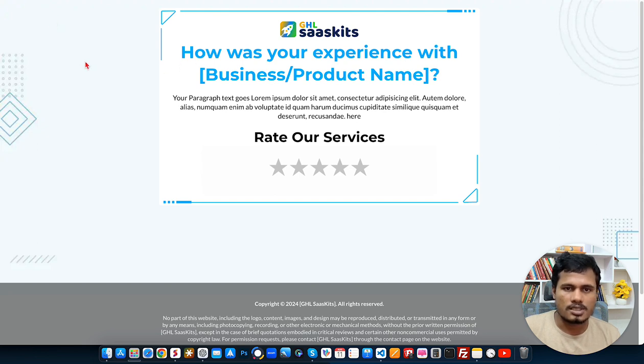Let me reload it first so that you can see it from scratch. Now, when someone comes to your review collection page, we can send this page link through SMS, through the email automation campaign, or through the QR code. This is the page where people will land, and you can see we have the option to put the business name or product name, and also some paragraphs you can design with your own content by using the GoHighLevel page editor.